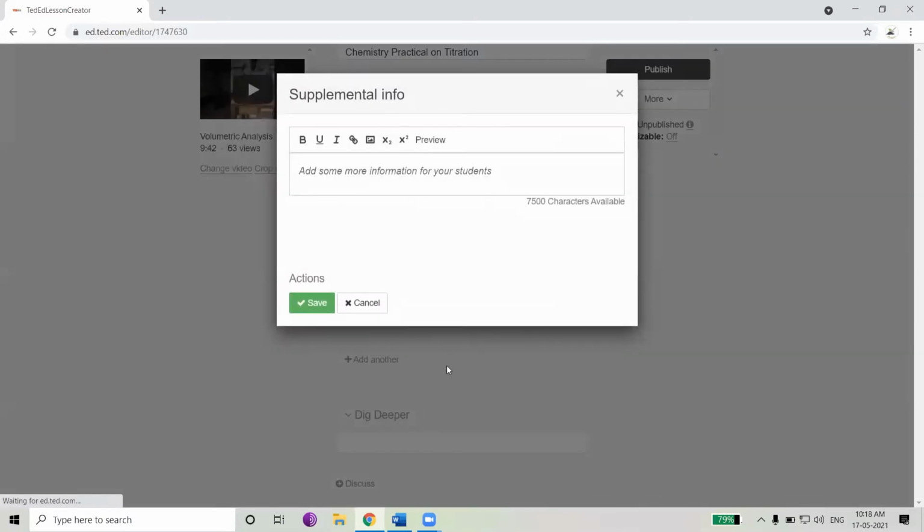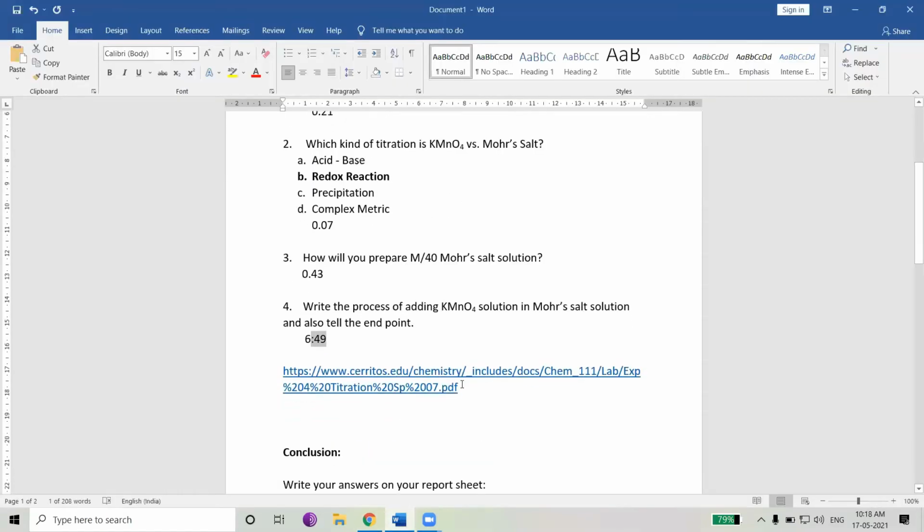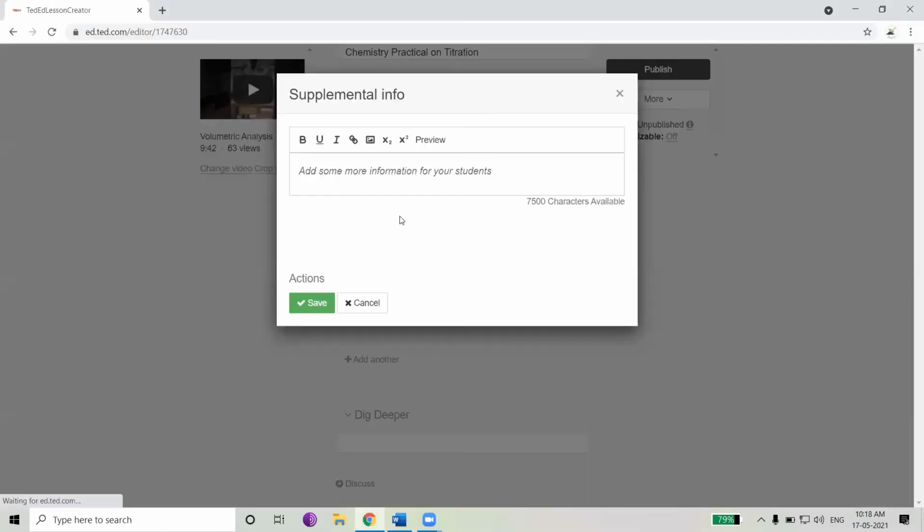Now we'll go to dig deeper. Here you can paste links, images, or any supplemental text or supplemental information regarding your practical. Suppose there is one link from the internet that I like very much, and I wanted to share it with students. So I can write, click here to read more about titration.